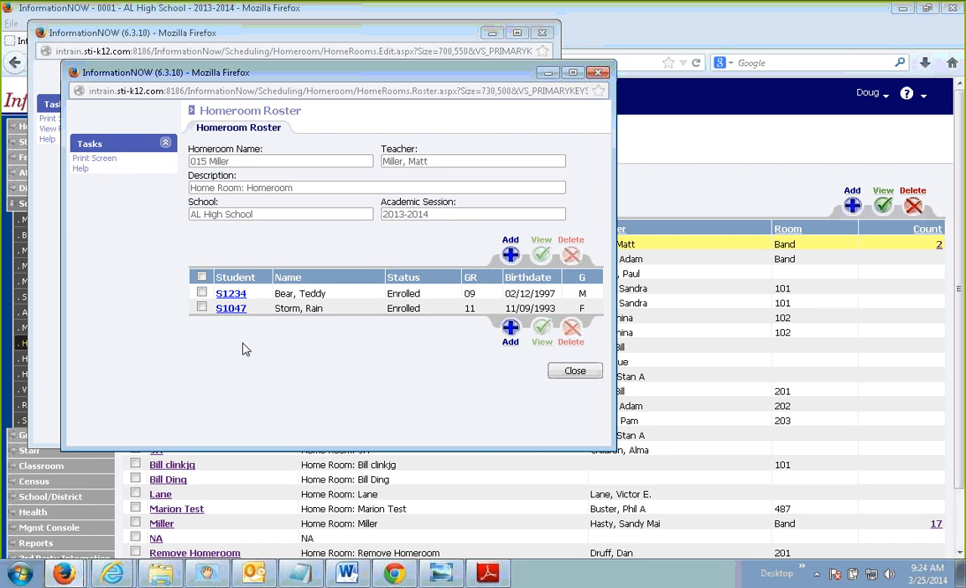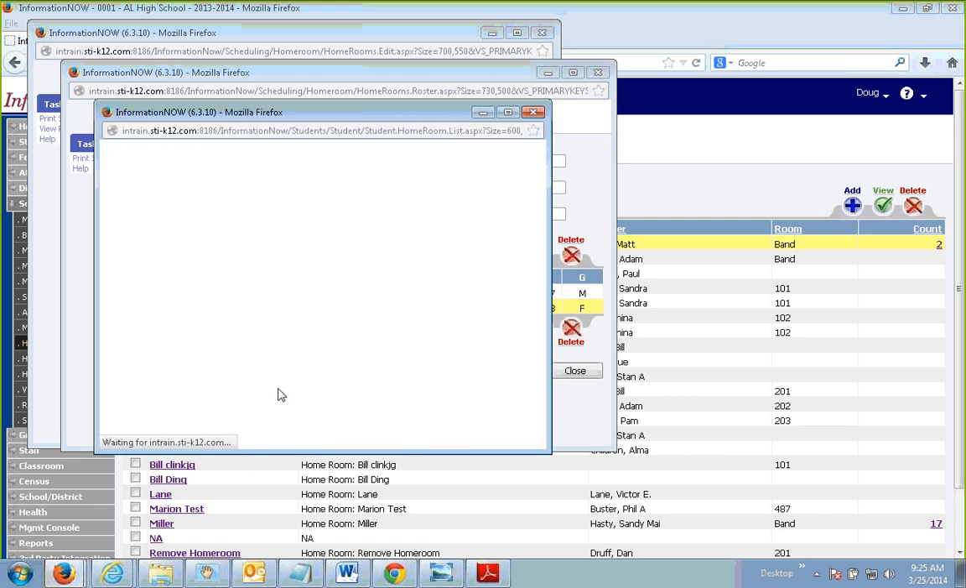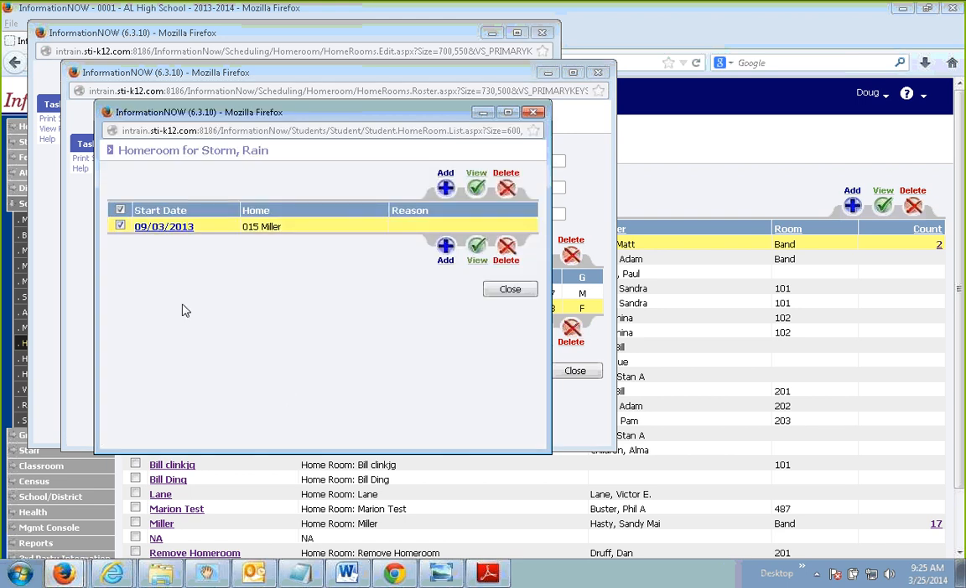But now, if I want to delete a student from a homeroom, I can just put a check by their name and click Delete, or I can click on their student number. And this is basically the screen that you would see if you went to the students, student maintenance, searched for the student, and viewed them, went to their school tab, and opened up their homeroom history. This is what you're looking at. Now, if I delete it from right here, it would completely delete the homeroom out of this student's homeroom history. It would be completely gone.